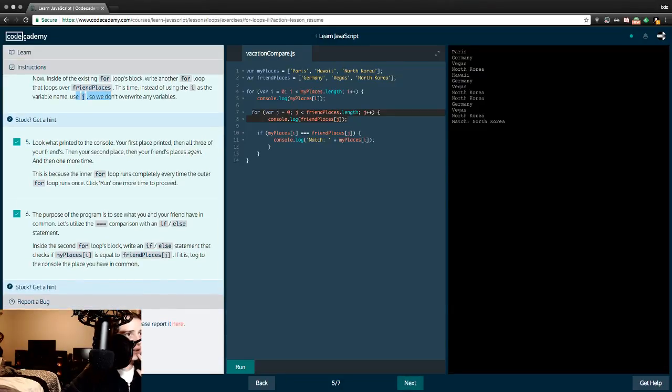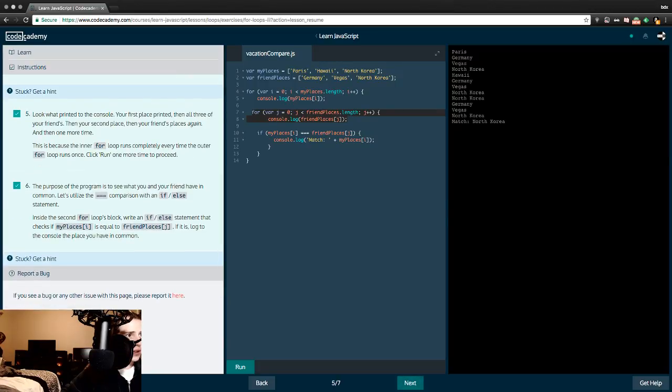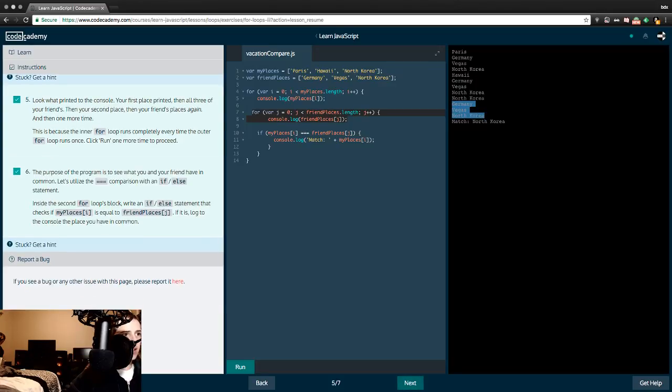So, j, character j entered the story. Look what printed to the console. Your first place printed, Paris. Then all three of your friends: Germany, Vegas, North Korea. Then your second place, then your friend's places again, Hawaii, Germany, Vegas, North Korea, and then my third place, and then the friends list again. Okay. The purpose of the program is to see what you and your friends have in common.